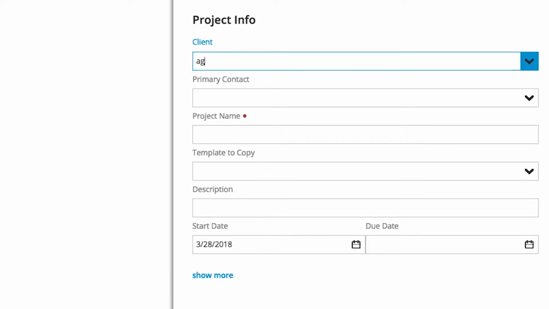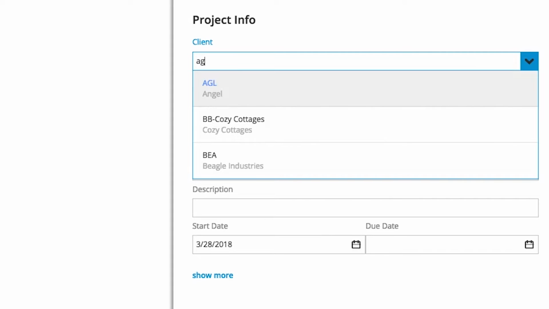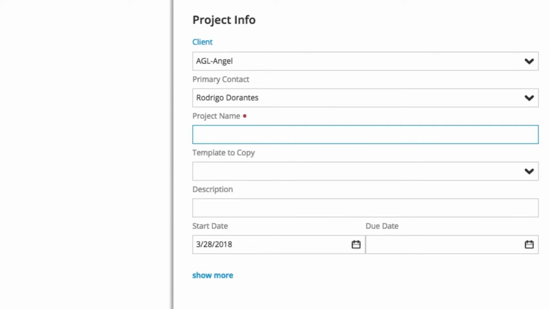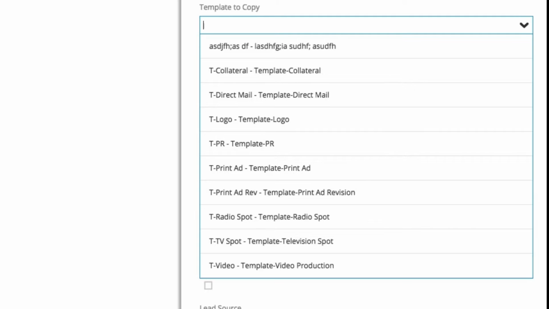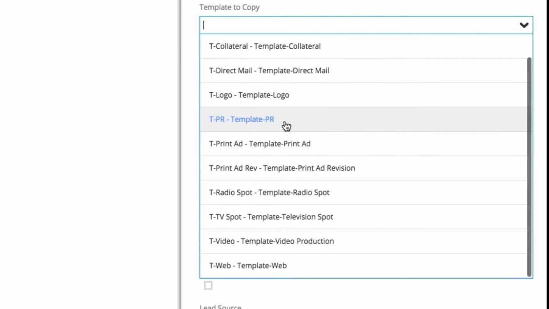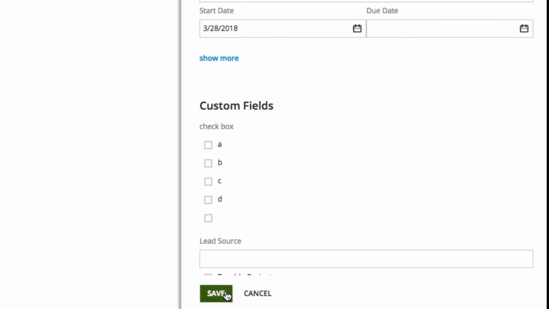And I'm going to tell the system what client we're creating this project for and what we're going to call it. We're going to create a website project today, so we're just going to call it the best website ever. Now, of course, if I'm doing the best website ever, I need to have a template for that. And so when I select my template, all I have to do is hit save.